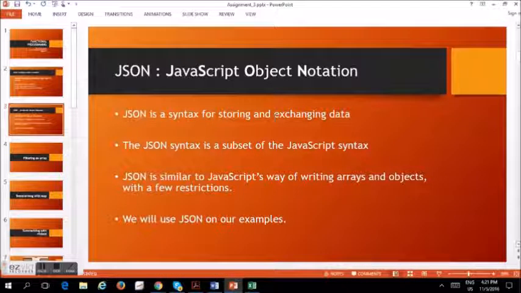JSON stands for JavaScript Object Notation. JSON is a syntax for storing and exchanging data. The JSON syntax is a subset of the JavaScript syntax. JSON is very similar to JavaScript's way of writing arrays and objects with a few restrictions.